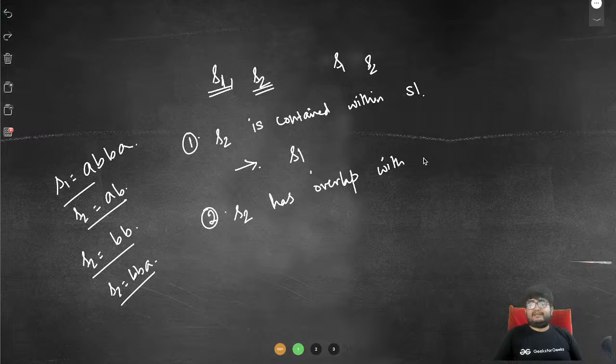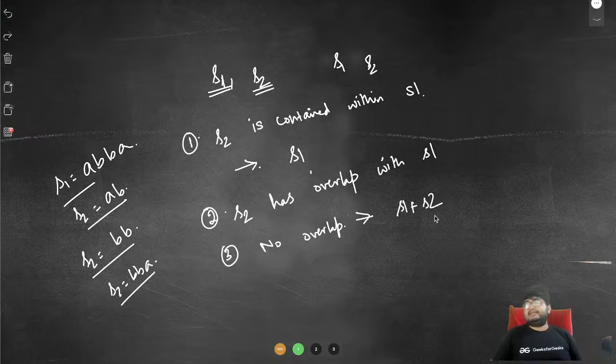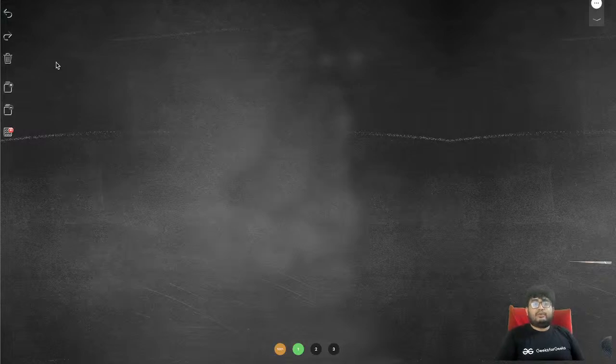s2 has overlap with s1, and third is no overlap. Let's discuss the last condition first. In case of no overlap, the answer will be s1 plus s2. There is no overlap between them, so the answer will be s1 plus s2. Simple. s2 has overlap with s1. Let's understand this. What do we mean by overlap?